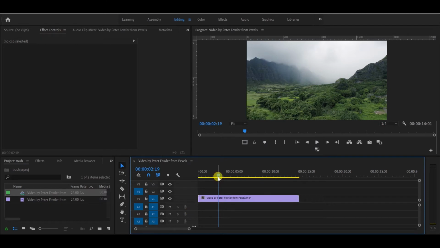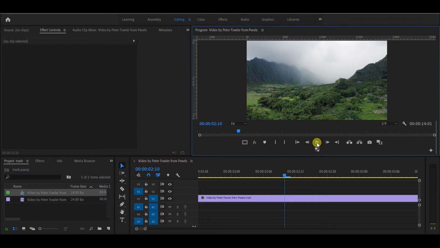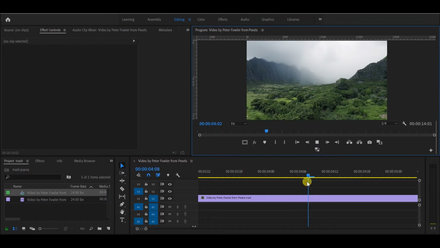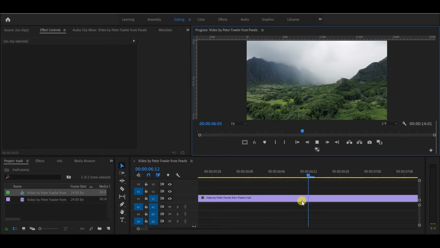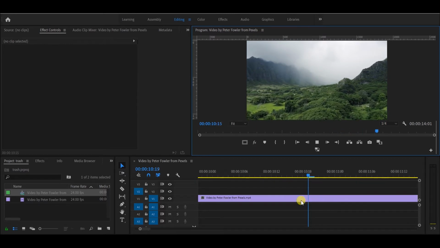Now you can see, once I start to play, suppose this timeline bar is at the center, your whole video will move, but this marker will stay at the same position. So let me start. Now you can see the marker is at the same position, but the video is moving forward. It is a really useful tip.